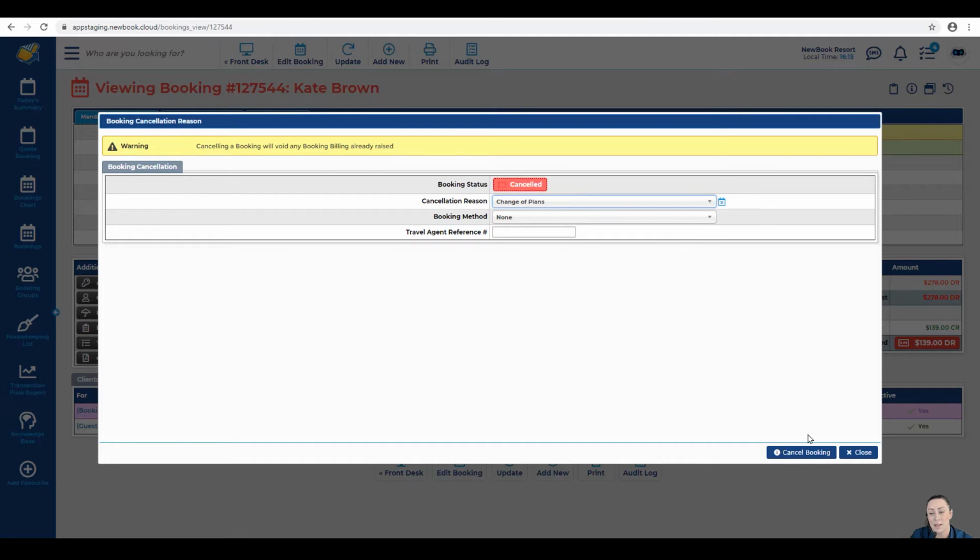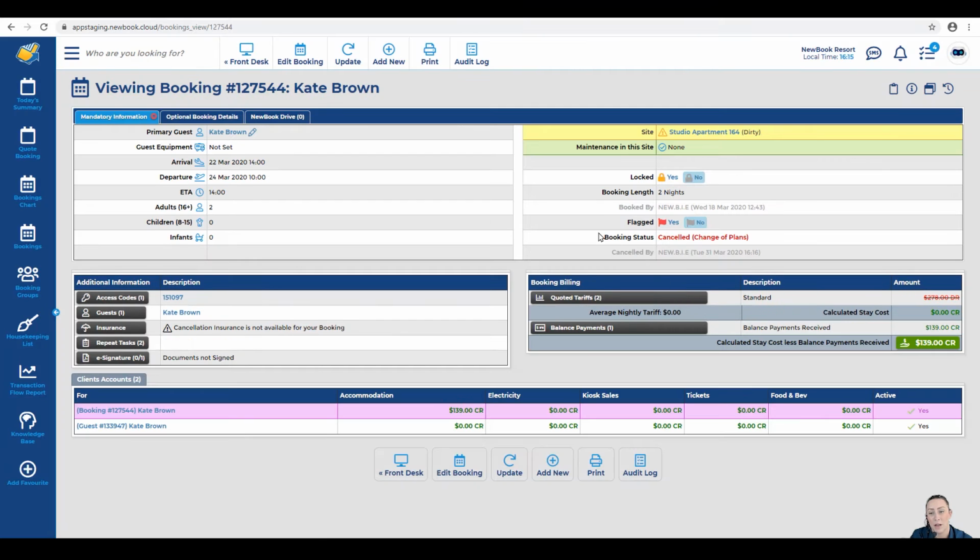I will simply select cancel booking, and please note how the status has changed here to cancelled with the reason beside it. The rate or tariff has been crossed out and it's now placed our booking account into credit. So it's now available to be refunded.